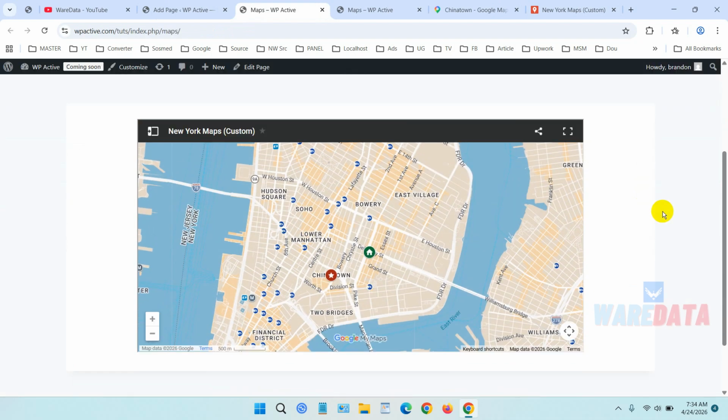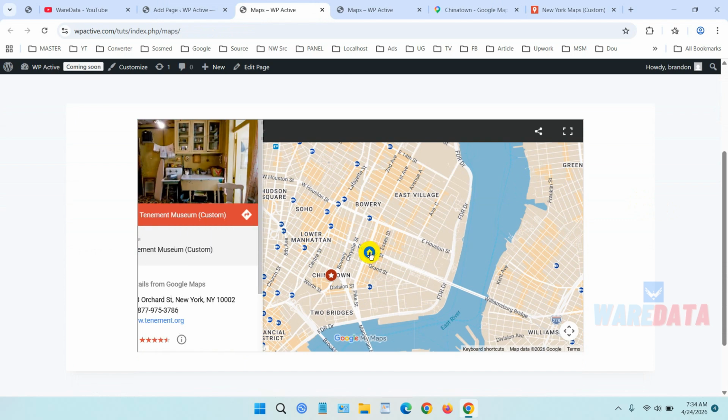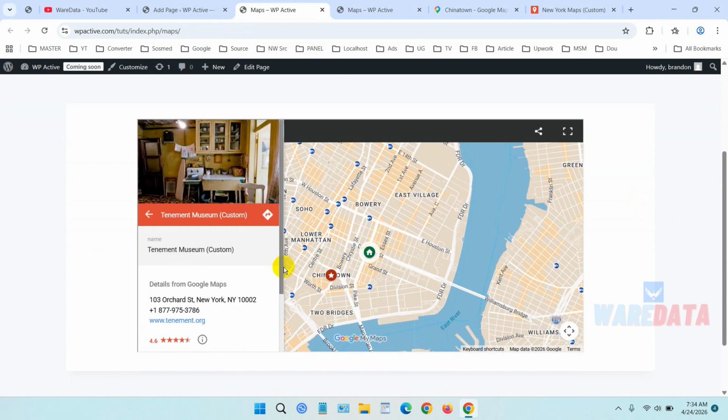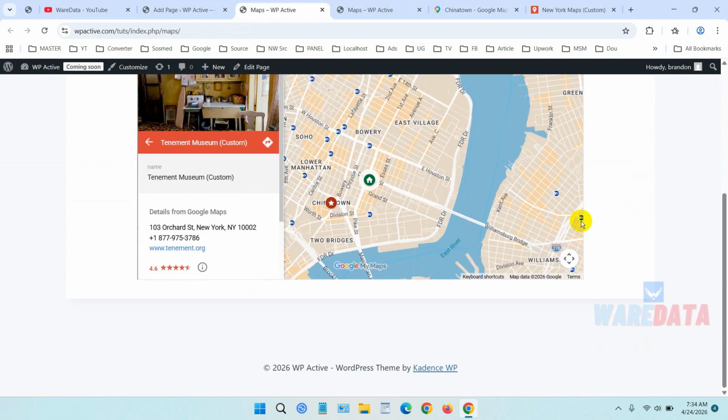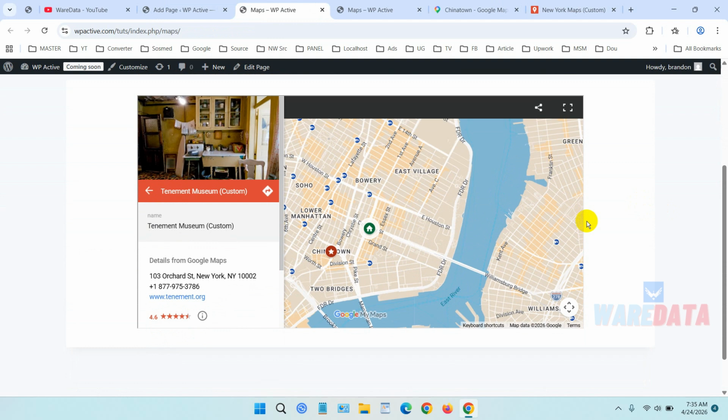So voila, we can create interactive maps with Google Maps for free. And that's our tutorial on how to create a custom interactive map with Google Maps for free.